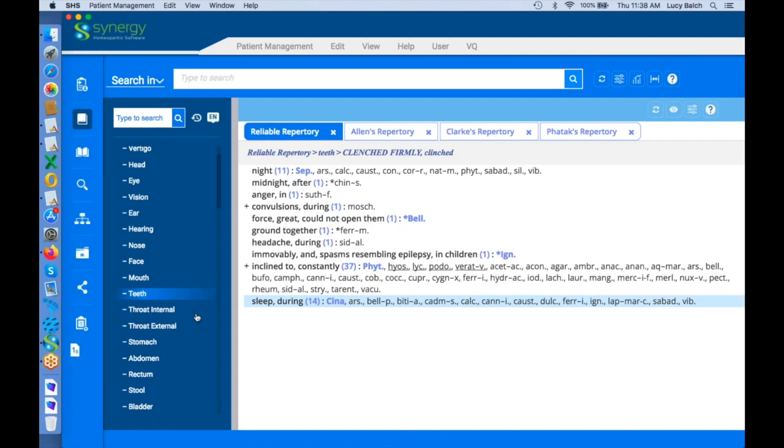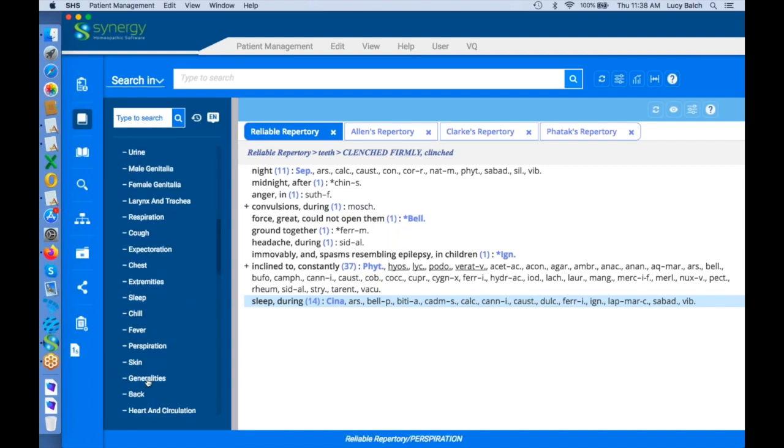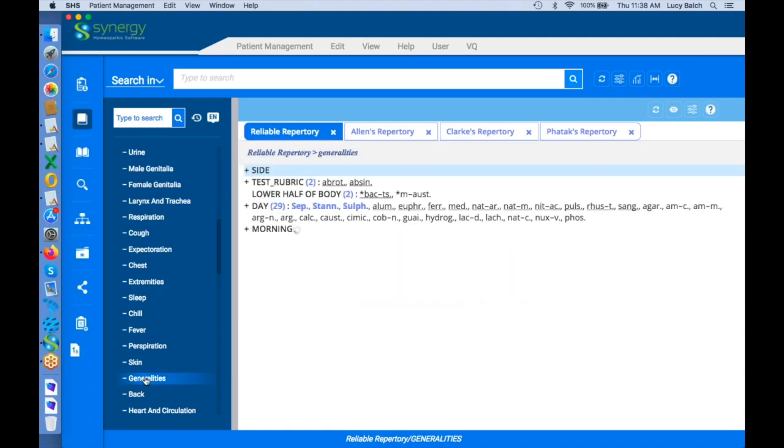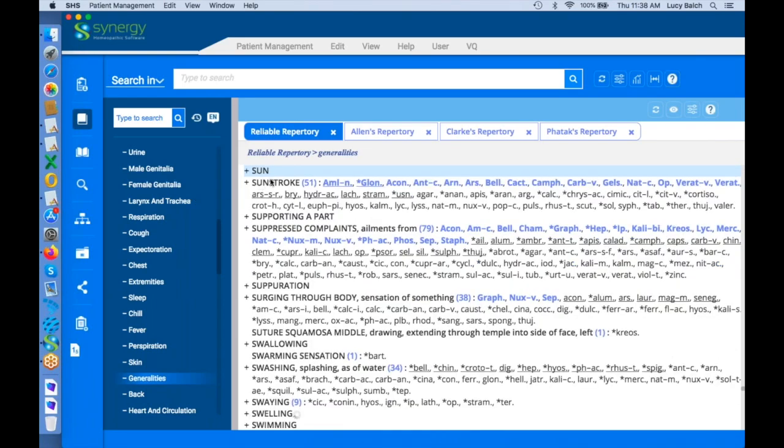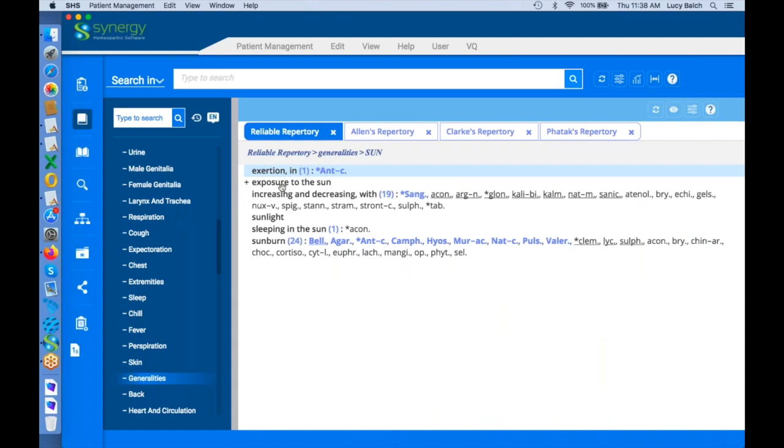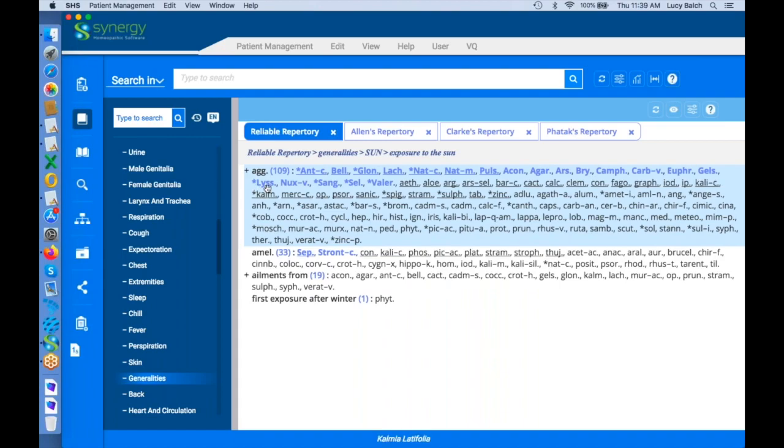All right, and now I'm going to add another physical symptom. I'm going to go to generalities. You can see I just used my scroll bar to get down to that chapter in the repertory. And I'm going to find the rubric about sun, S-U-N. I typed on my keyboard. And again, this is a rubric that has no remedies in it. You have to go deeper into it to find the rubric you want. I'm going to hit the right directional arrow, exposure to the sun, and I'm going to have to go deeper into that. And this is the rubric I'm looking for. Exposure to the sun aggravates. So I'm going to hit enter, and that number turned to a 6.